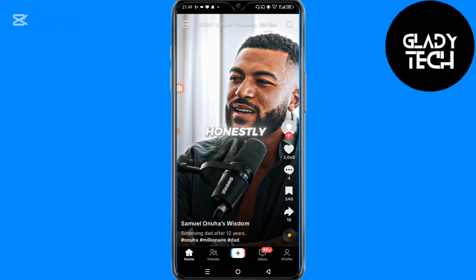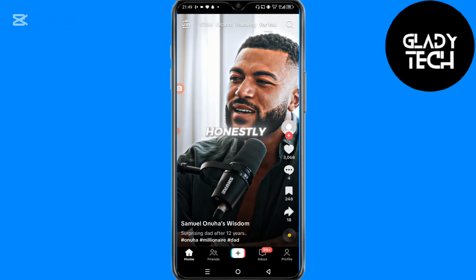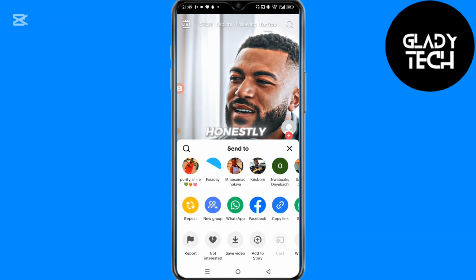In today's video, I'll be sharing with you how to collaborate with other content creators on TikTok. The steps are easy and simple. So the first thing you have to do is to select the particular story you want to really collaborate with. Click on the share icon at the screen. Scroll gently and click on duet option.